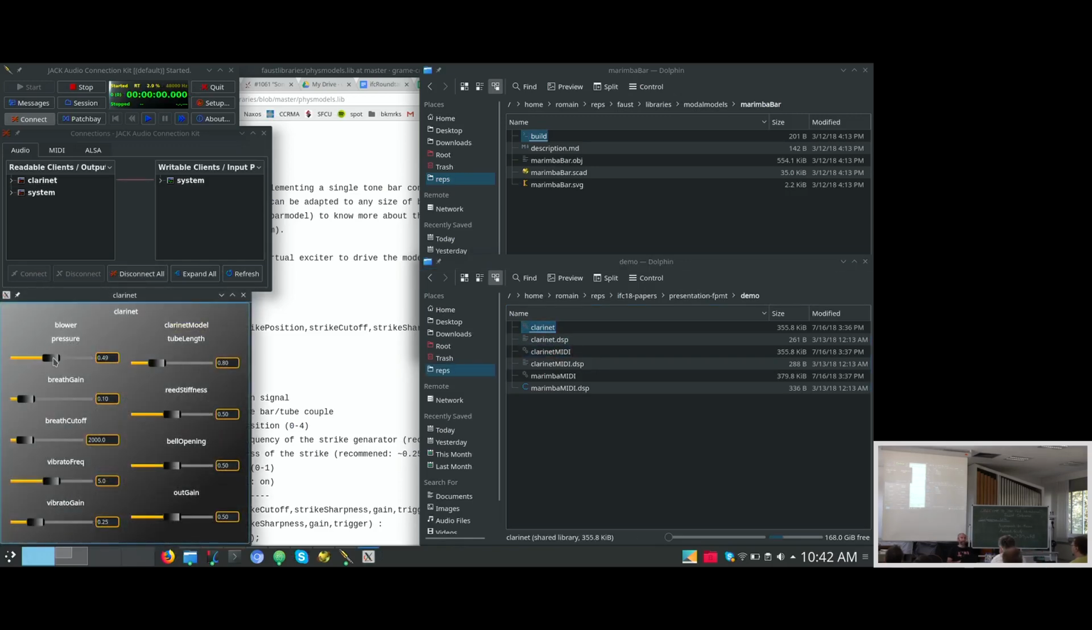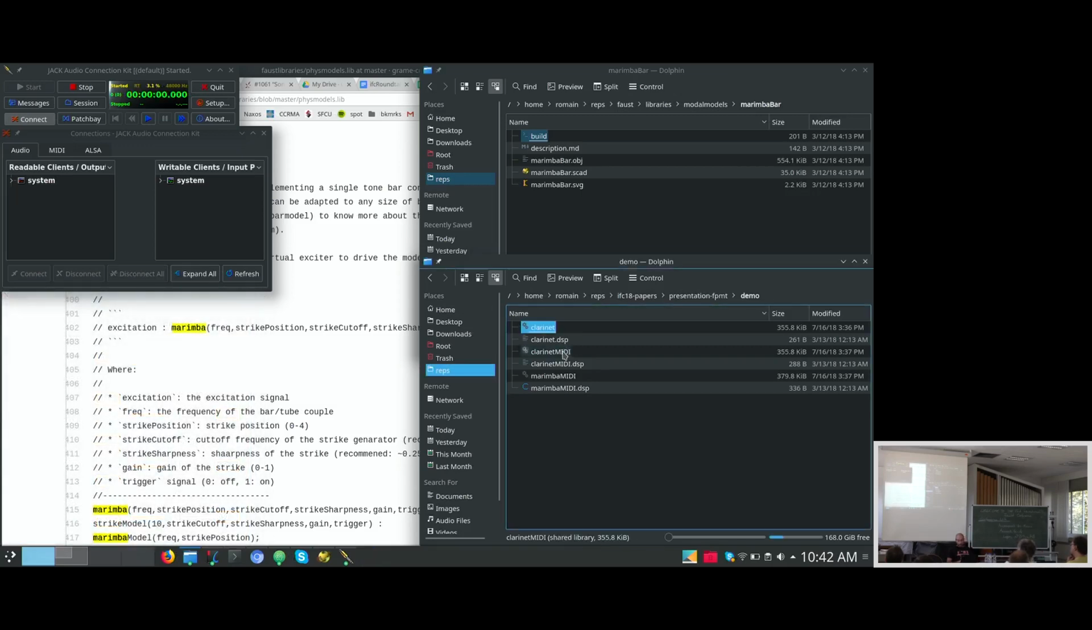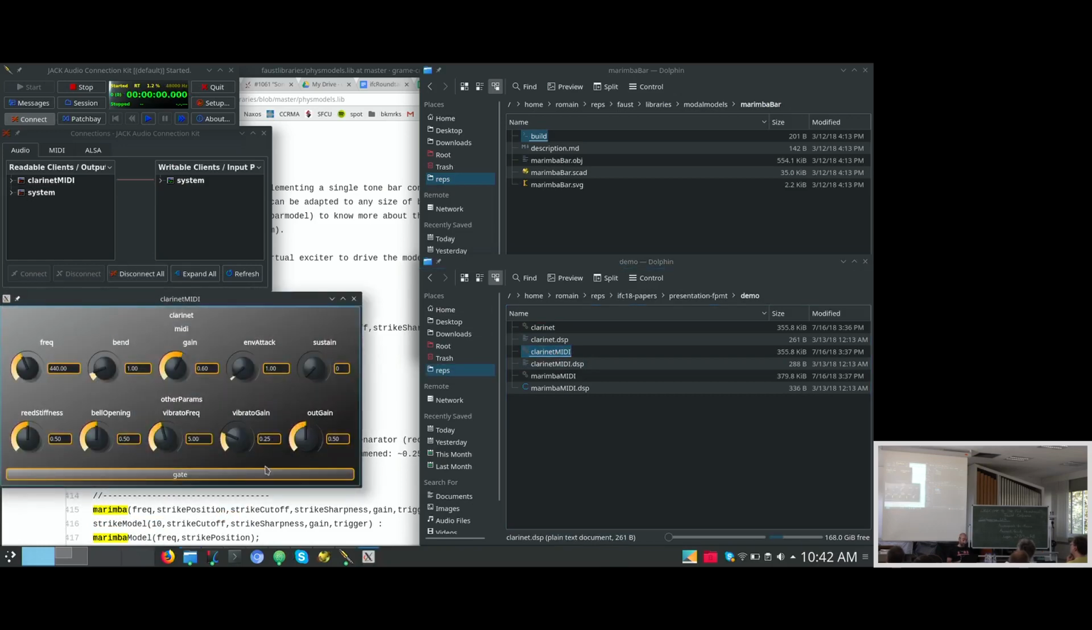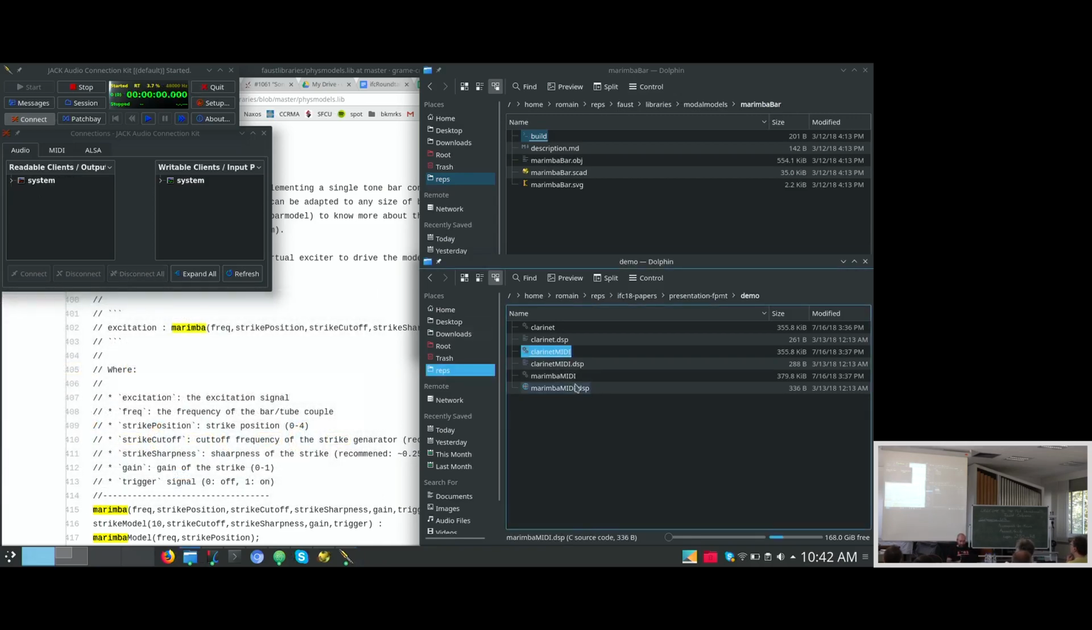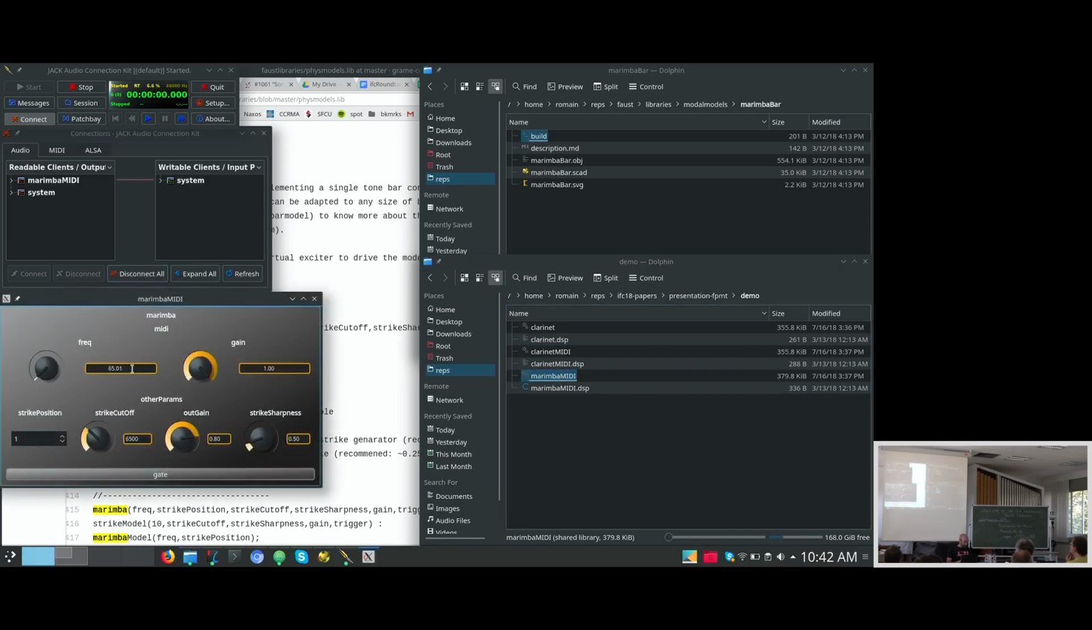from the Faust Physical Modeling Library. You'll see that some examples are called MIDI examples. Other examples are not MIDI. The ones that are not MIDI just allow you to control the different physical parameters of the physical model. So here we're just controlling pressure. The MIDI version is MIDI compatible, so it has a trigger, and then you can use it with a MIDI keyboard, and you can do polyphony and all these things. And here is the Marimba bar model that I just showed you.